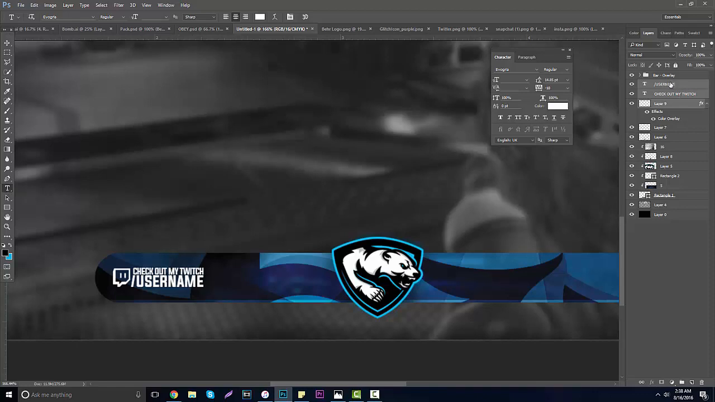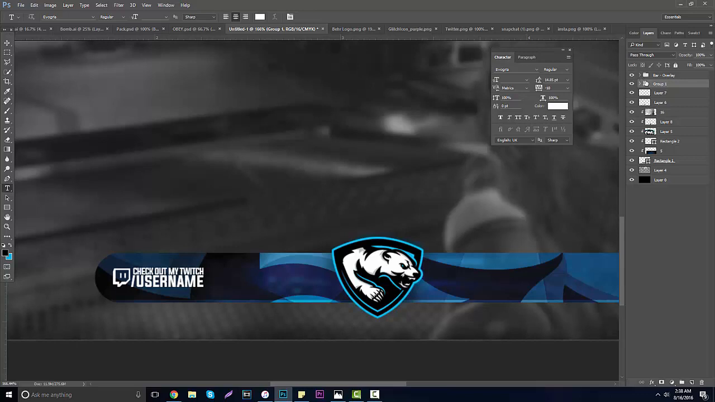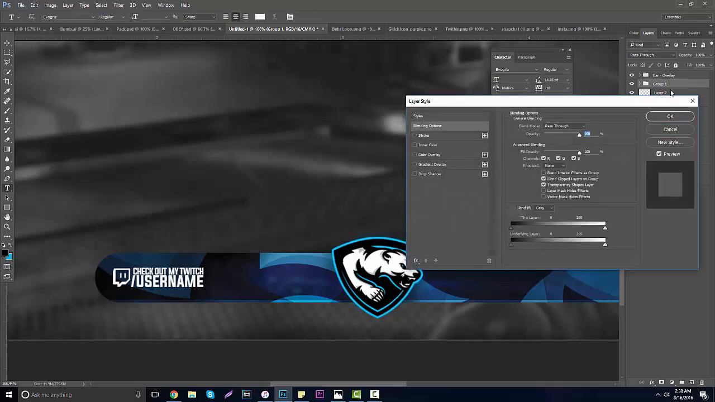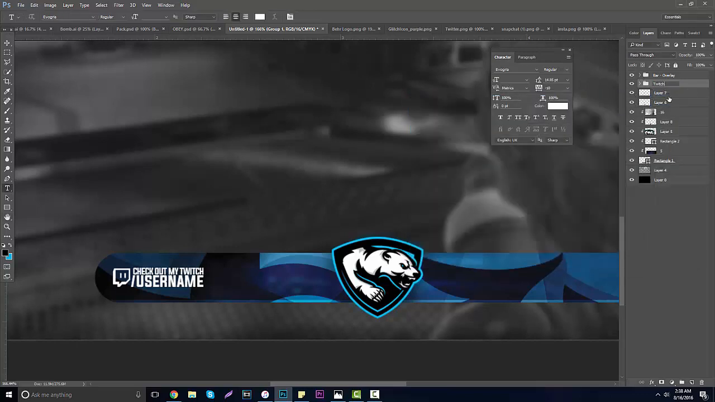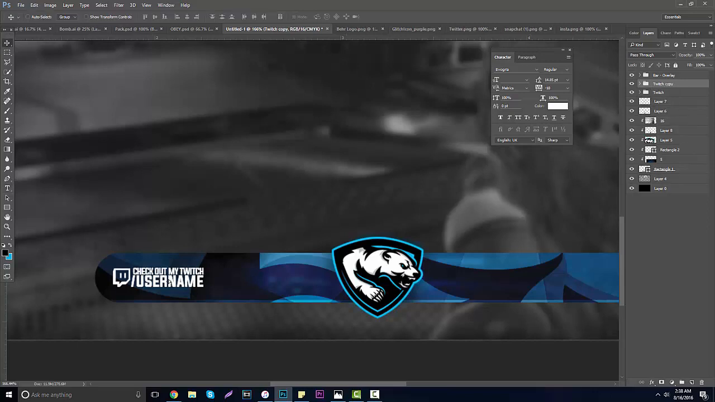Then you want to take this and hit Control G, which is going to group it, and you can label it Twitch. We're going to be going back to all these folders and layers and stuff like that. You want to hit Control J, which is going to copy it all, and drag it all the way to the side.